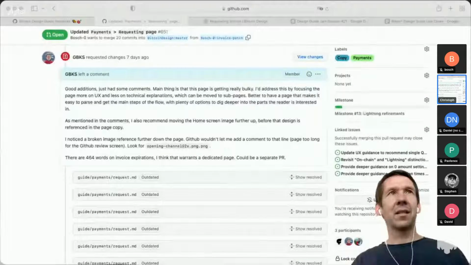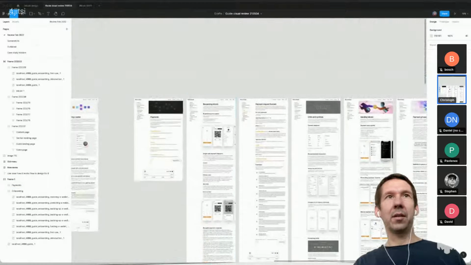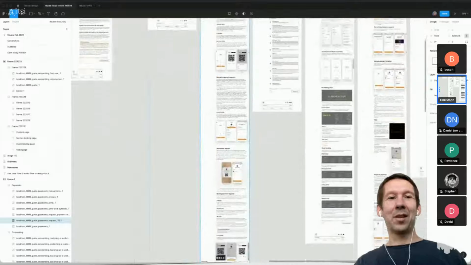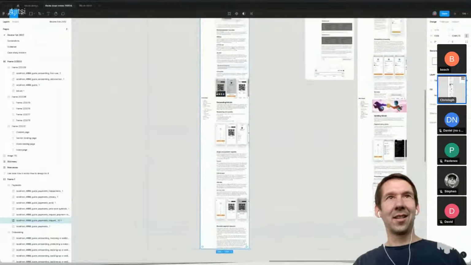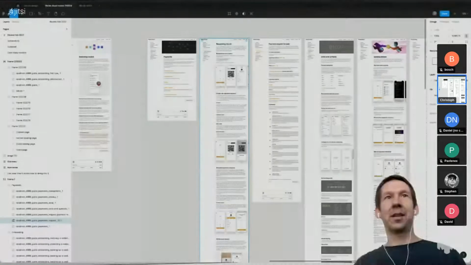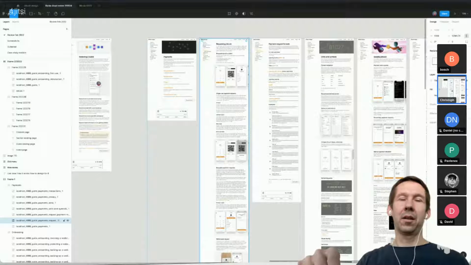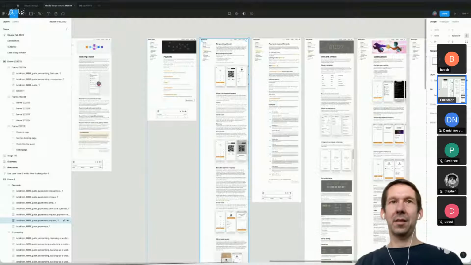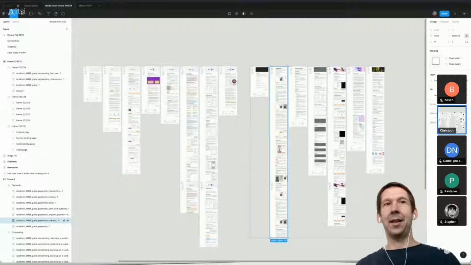Another thing, I'm not sure if this is totally accurate anymore, but here in my background, the requesting Bitcoin page is super long. Yeah, this is actually the version before your revision. The new revision is smaller. But I think when you get to that length, it's a sign that it might be time to split things up a little bit.